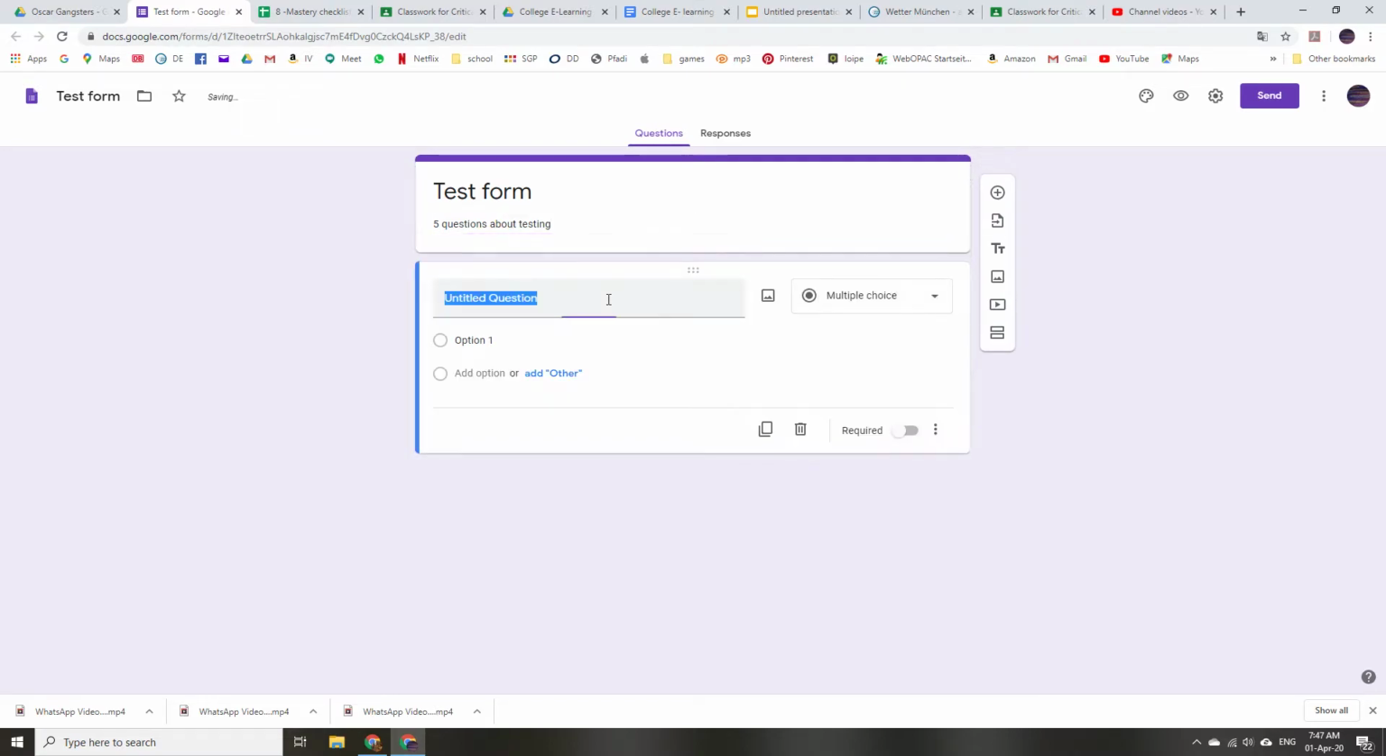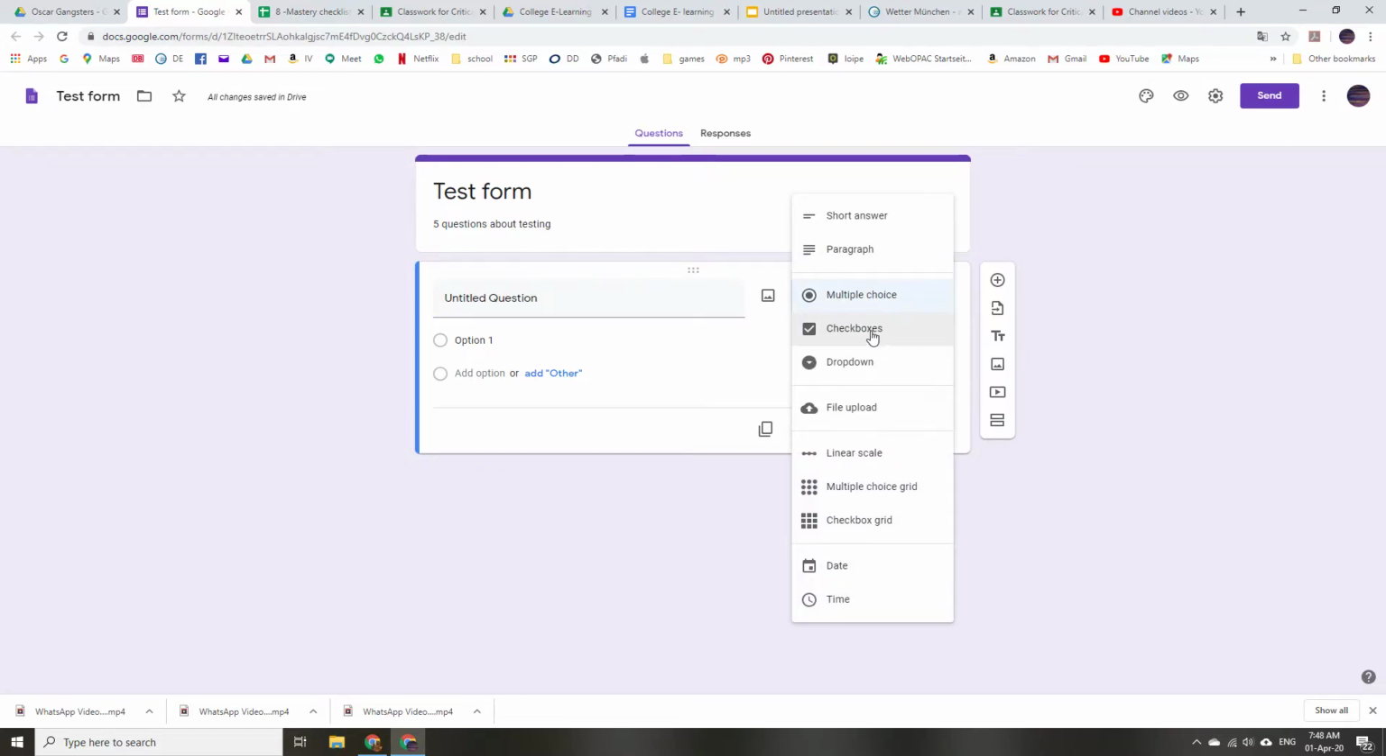So then we've got our questions, and we have a couple of options. We can do a multiple choice question, a checkbox question, a drop-down question, a paragraph, and a short answer. And there's all these other things you can take a look at. But generally, multiple choice and short answer work the best. Checkbox is also pretty good.